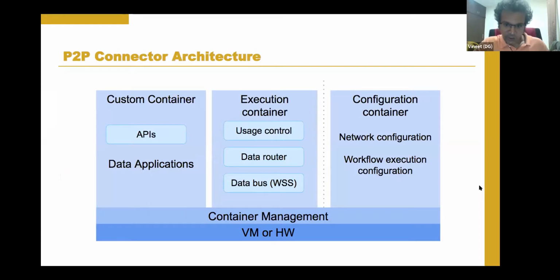Next slide, please. So I'll spend a few minutes on the architecture of the core component, the peer-to-peer connector, P2P connector. A P2P connector is essentially a container management layer, which can run on a VM or hardware, and it has essentially three broad container types. There's a configuration container which maintains the network configuration, what the workflow rules are, and so on. The execution container, which is the core container, maintains a data bus, which is like a WebSocket.